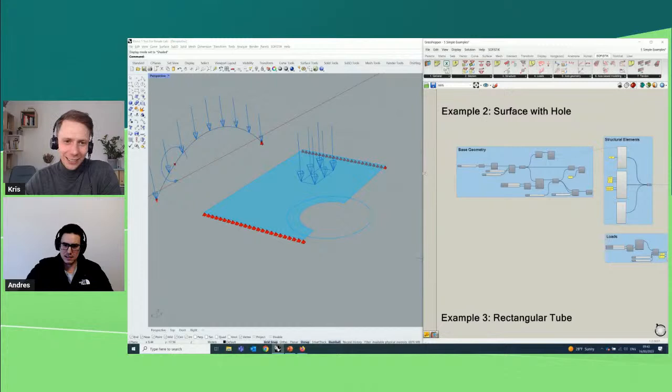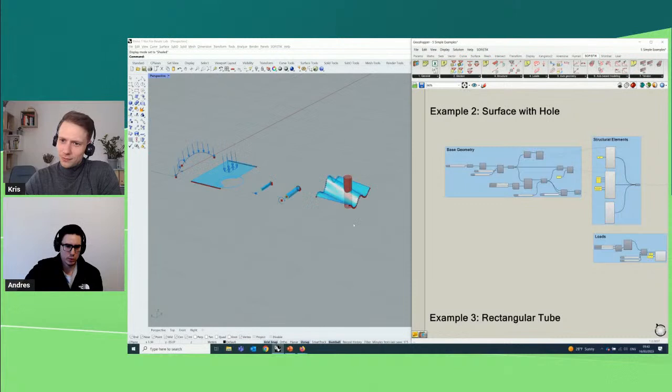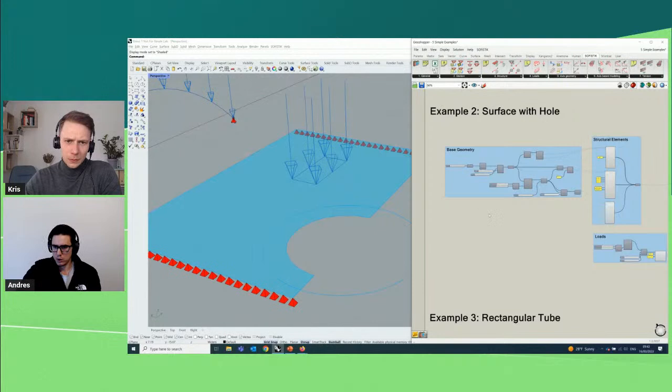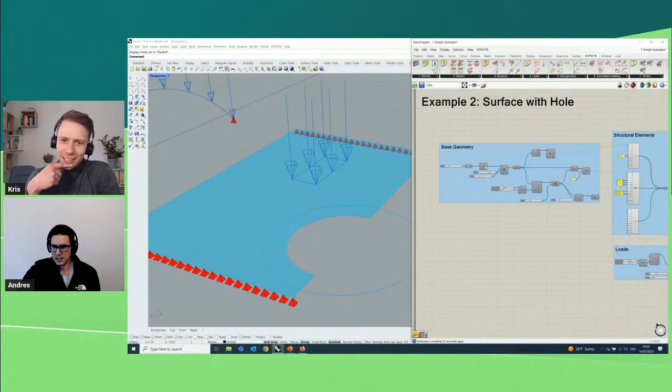Okay. We can see your screen right now. On the right side, we have Grasshopper, and on the left side, we have Rhino. Yeah, exactly. So these are the five simple examples that I created a while ago to illustrate how the workflow works. If we focus on one of these, you see we always have the same workflow. We have the base geometry, which is some Grasshopper spaghetti. It's not spaghetti, Andrés. It's a really clean and well structured script. Thank you.